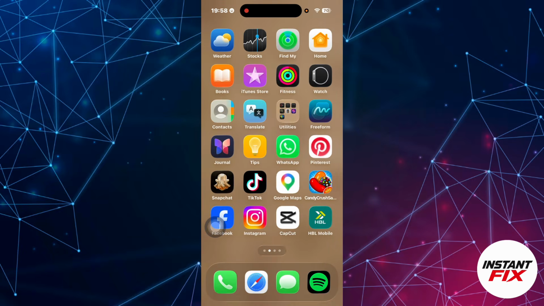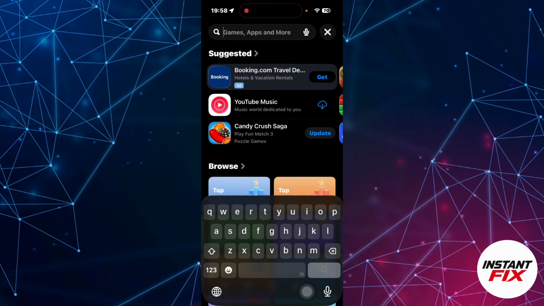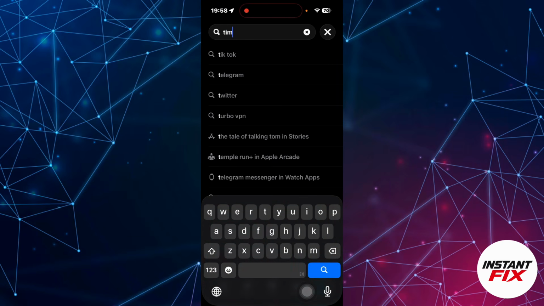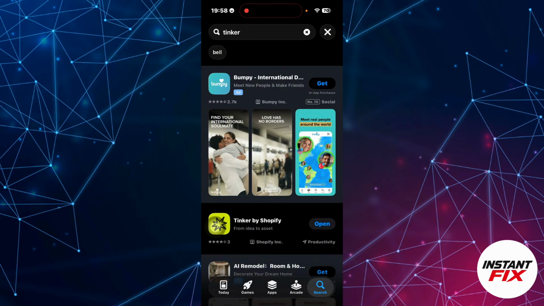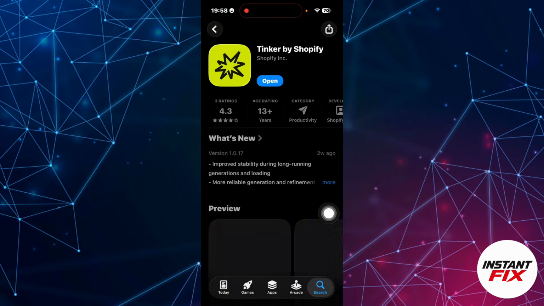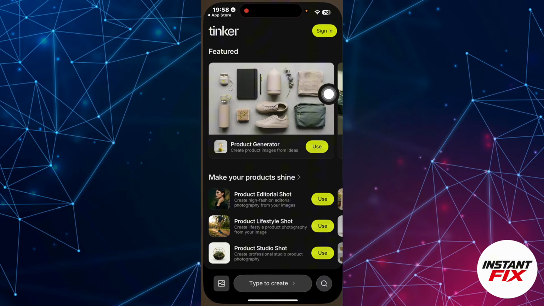So first of all, you're going to head over to App Store or Google Play Store, whichever store you have, and you're going to click on the search bar and type in Tinker. So simply type down Tinker, and you'll be able to see a couple of options in the search results. So you gotta download this one that says Tinker by Shopify. You're gonna install this and just open this application.